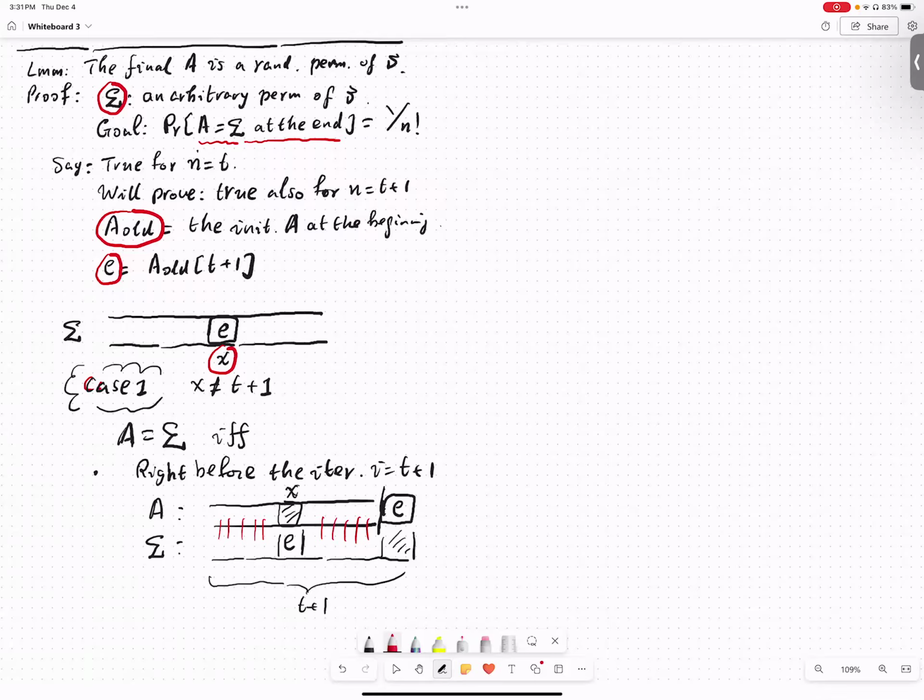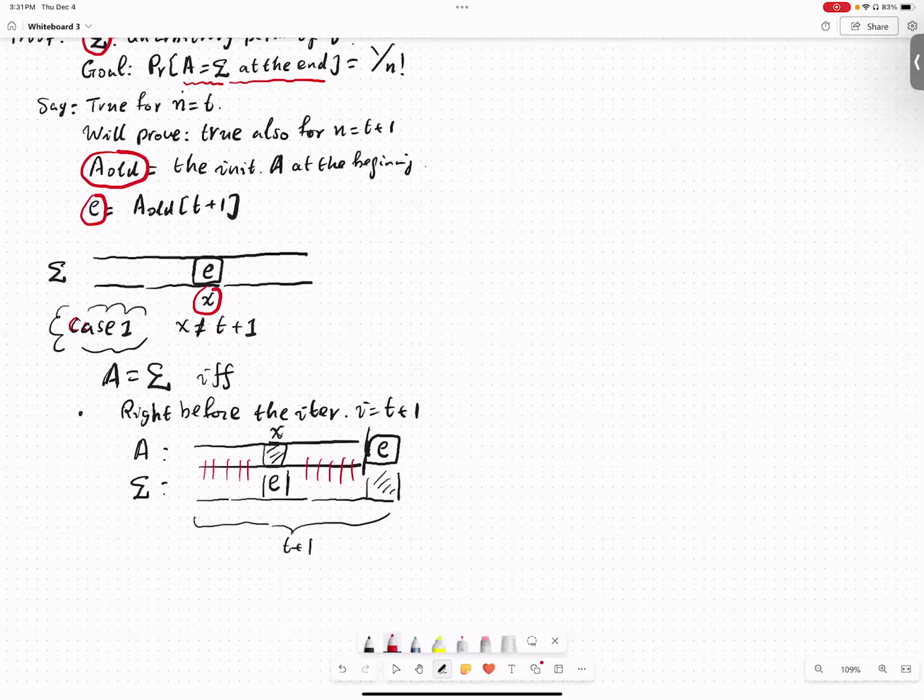You see what I'm saying? All right, so for this event to occur, this is the first condition that must be satisfied, right? So this is something that I can assert about the content of A at the moment right before the last iteration, right? Is that cool? All right, good. But this is only the first condition.